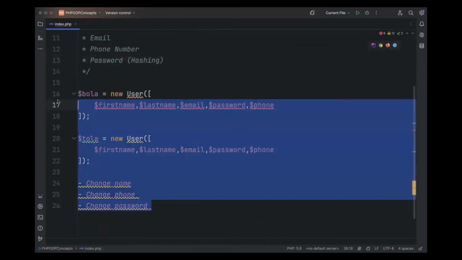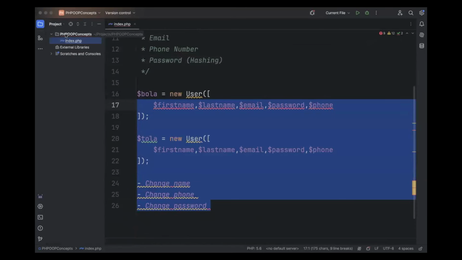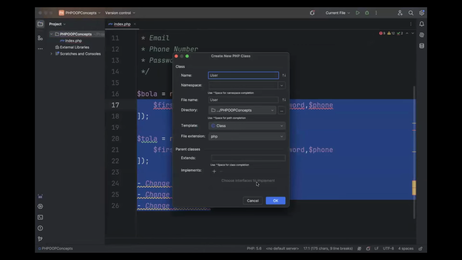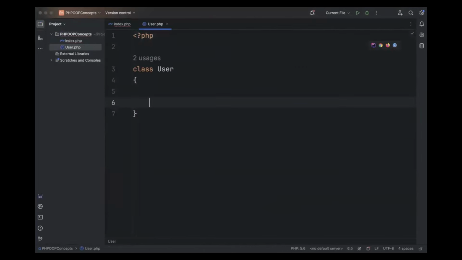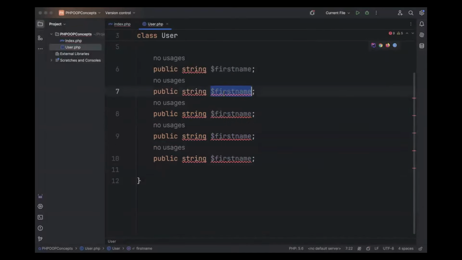All right. So let's go ahead and create a new class, and say User. So this is what we've done. We've now said, for me to have a new user, I need a couple of things from you. I need the first name, which is a string. I need the last name. I need the email. I need the phone, and I need the password.